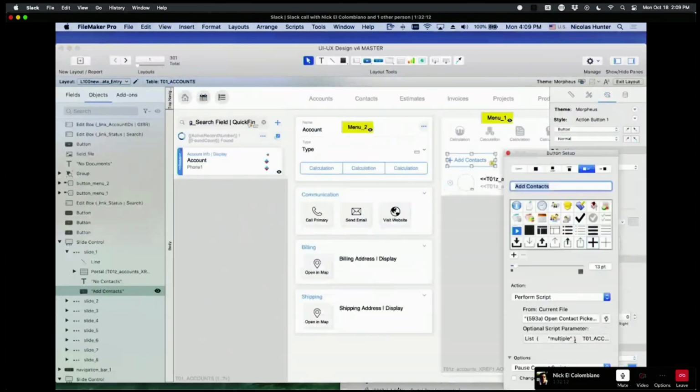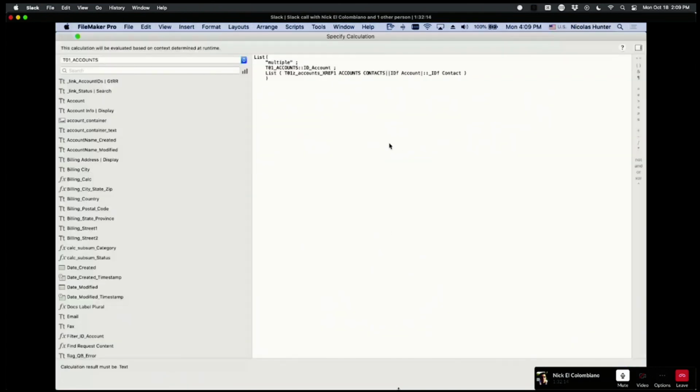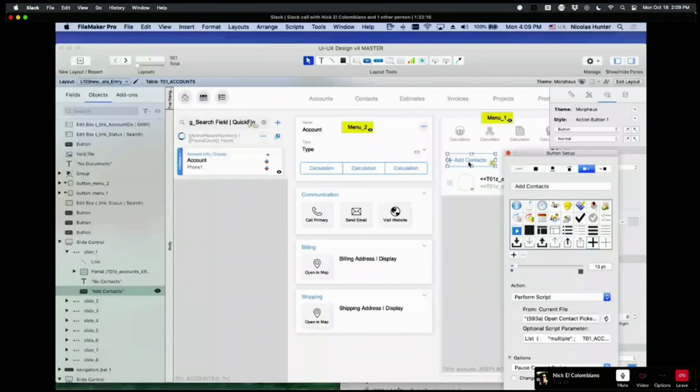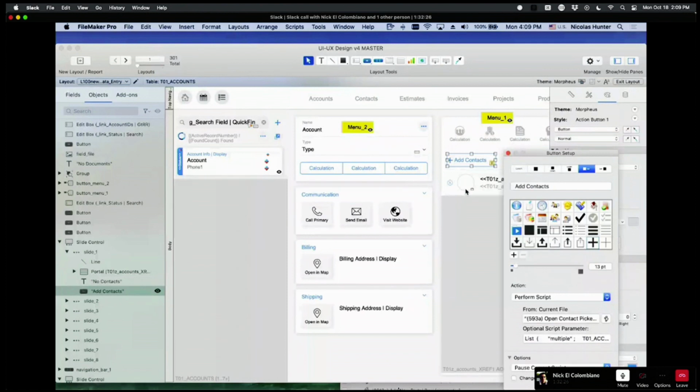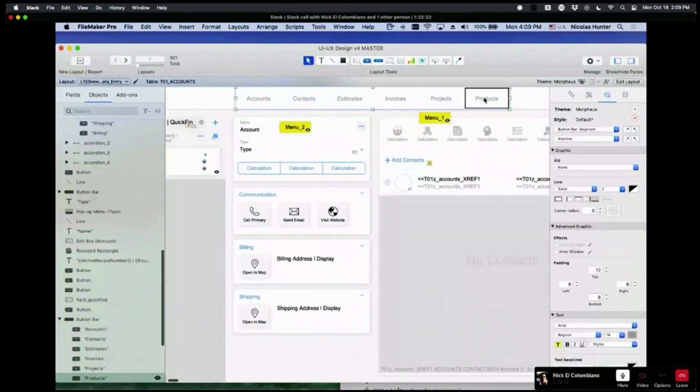You give in the button the information you need to position yourself in the current context. Because I can add a contact to a project, or to an estimate, or to an invoice, or to a product. Why not? I want to use that window, the picker, the contact picker. This is how I'm calling this. So I want to use this guy.